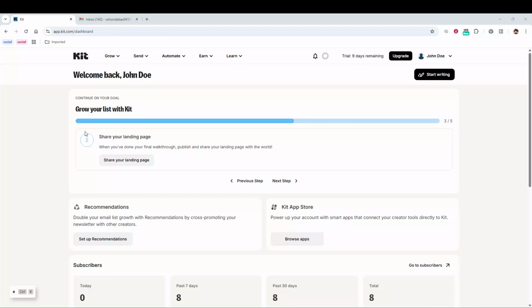In today's video, I'm going to teach you how to change your email address in Kit. We'll walk through this process step by step so you can confidently update the email you use to log into your account. By the end, your new email will be set as the default, and all future communication and login access will go through that address.